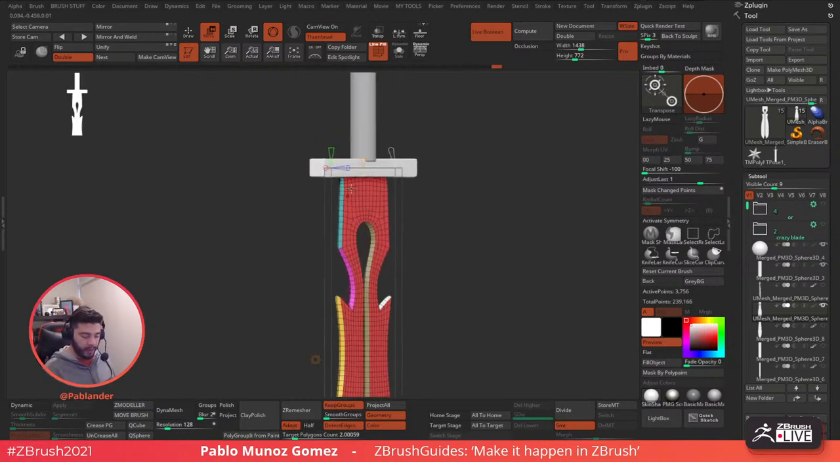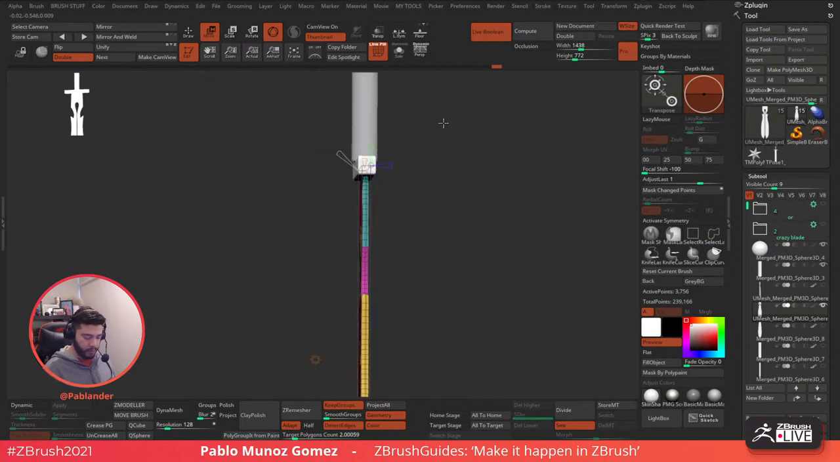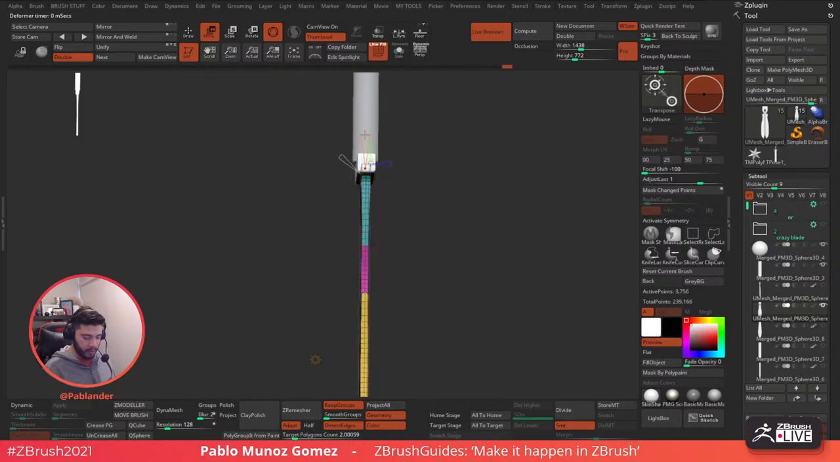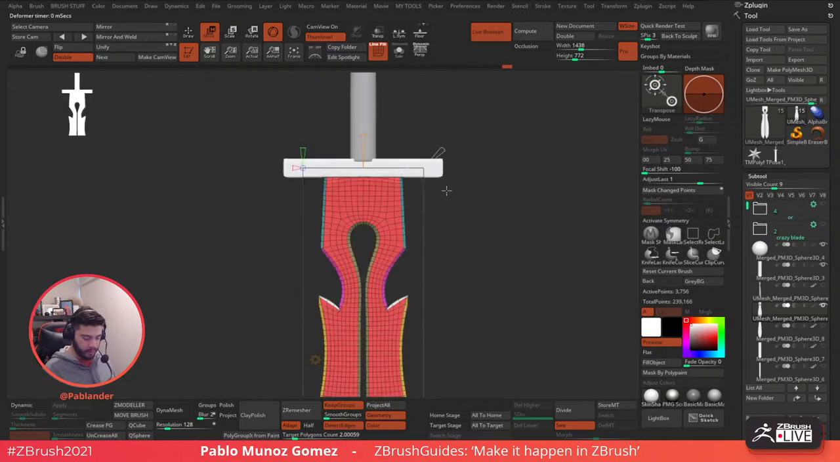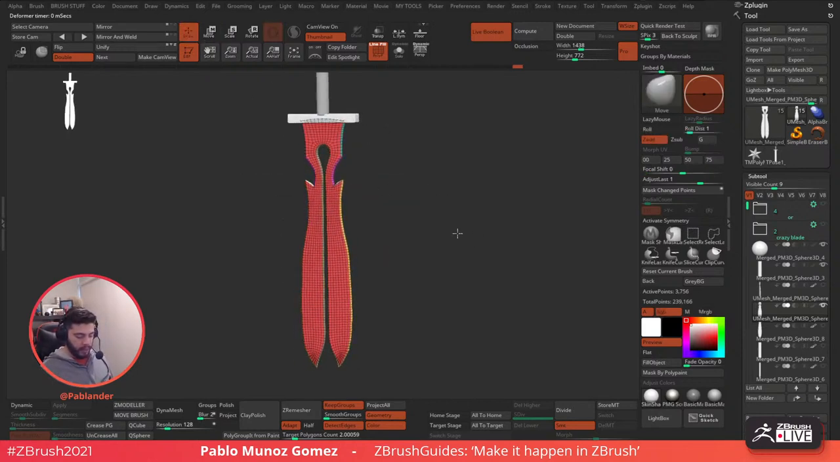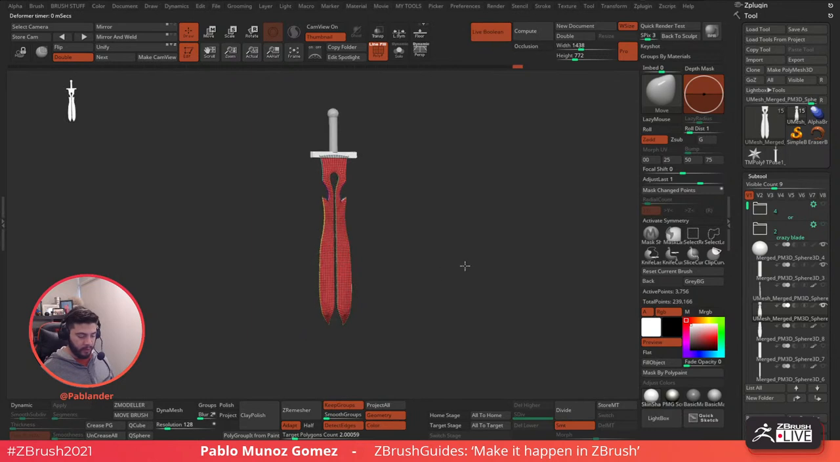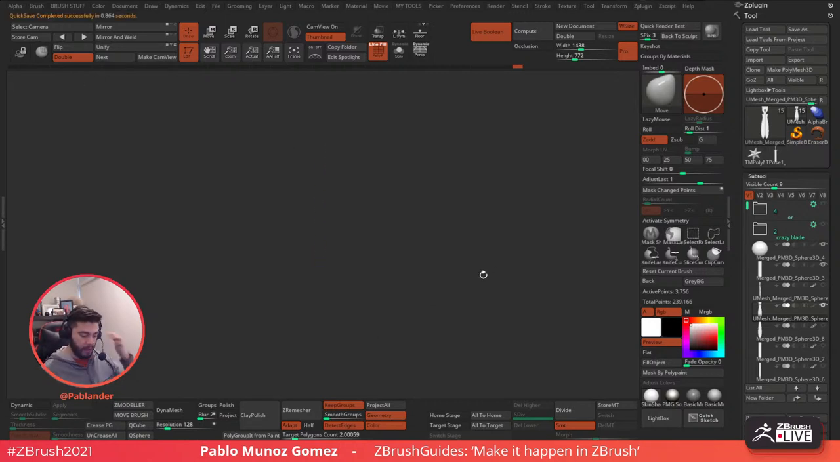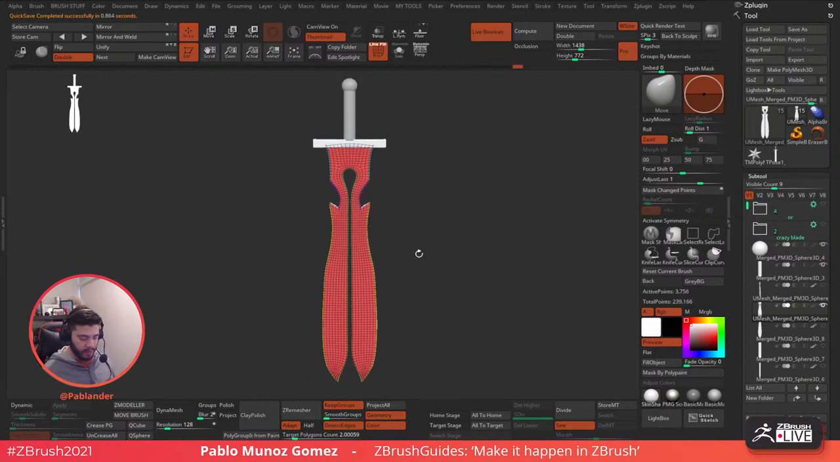Maybe if you want to thicken up the root of this blade, we can do that. Click accept. All right, so again, this is a pretty decent topology already with very little work. You could definitely optimize this even more, but it's pretty cool. So I'm gonna do a quick save and keep this there for the time being.